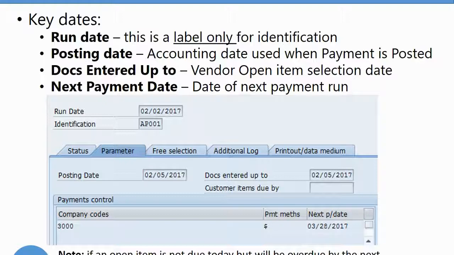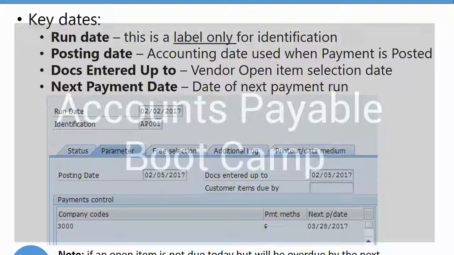So that's everything on payment proposal. We'll hit the payment run itself in the next lesson.